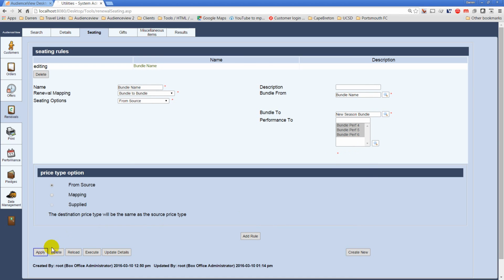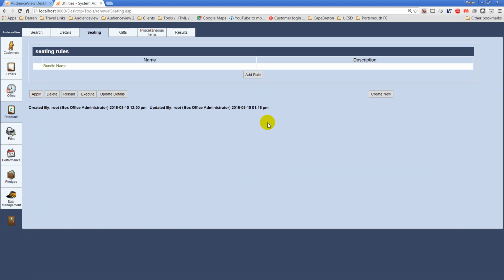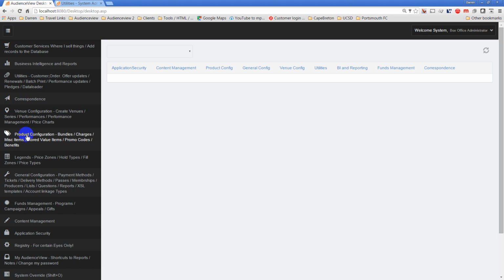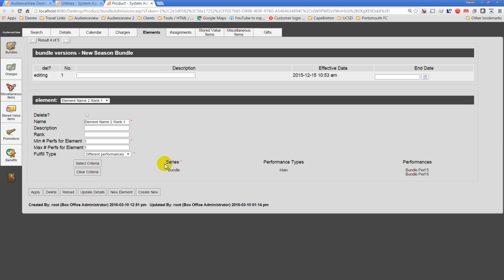So that's how the bundle is looking to be created. However, when I look at my elements, I have to have a minimum and a maximum of 1. So I've got a mismatch here. I'm trying to put a seat into both of these performances in the renewal, but I've told my elements that I can only have a maximum of 1 in here.